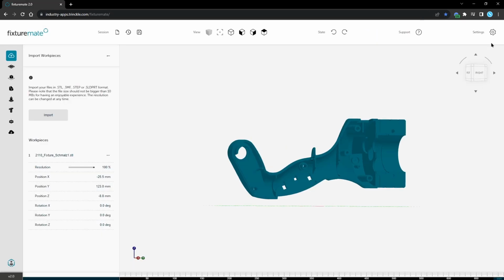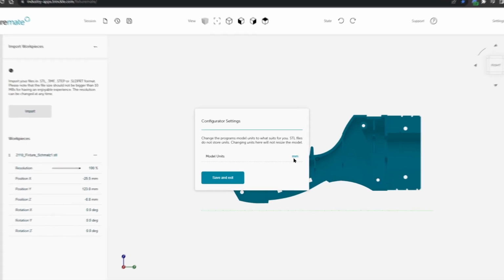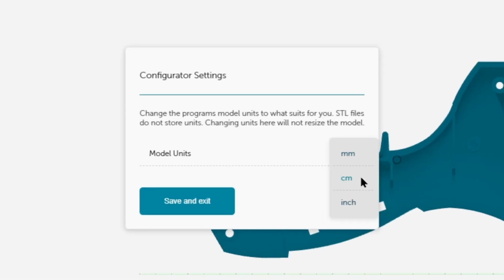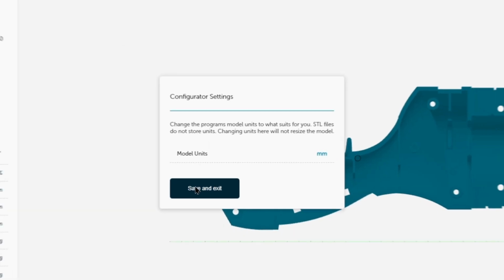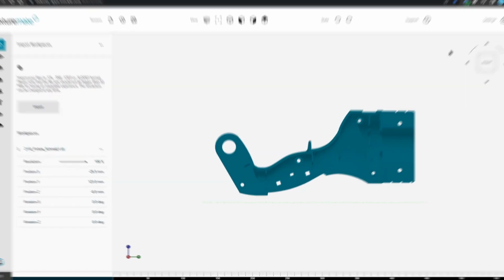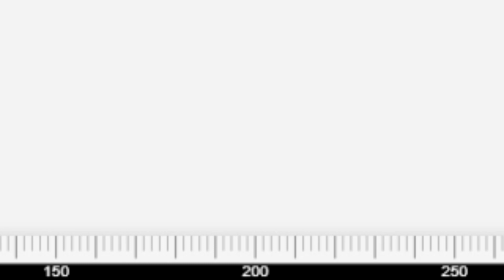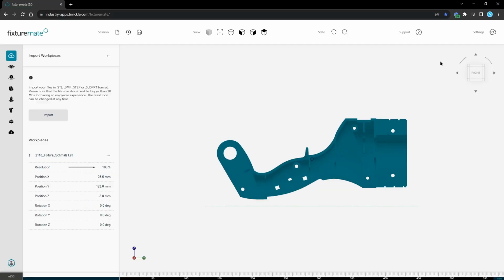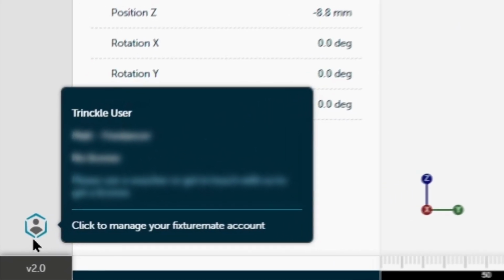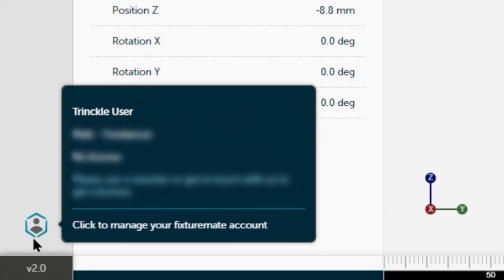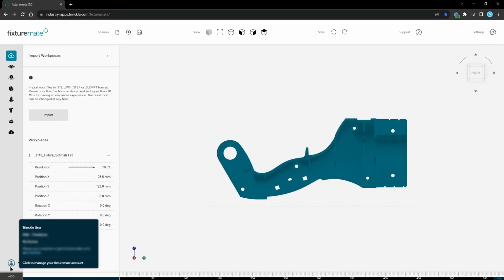If we want to change the units of measurement for our fixture, we can use this button. We have the option between millimeters, centimeters, and inches. For now, we'll stick with millimeters. Changing this will have a direct effect on the ruler at the bottom of the screen. If we want to check the status of our subscription, we can use this icon in the bottom left-hand corner. If we hover the mouse over it, it will bring up a small summary, and if we left-click it, it will open a web page with lots of useful links.